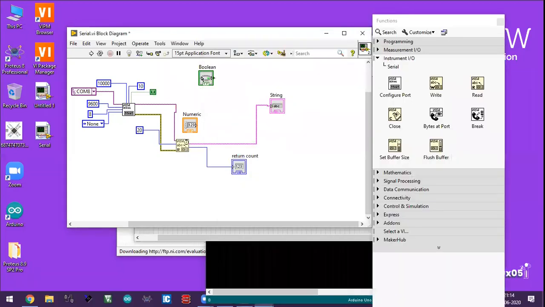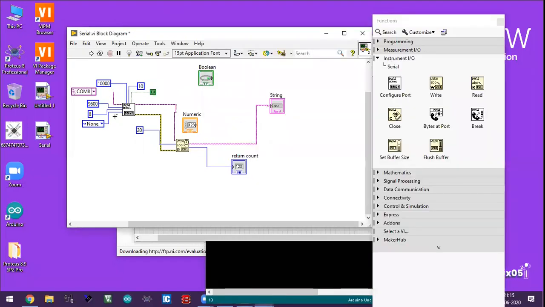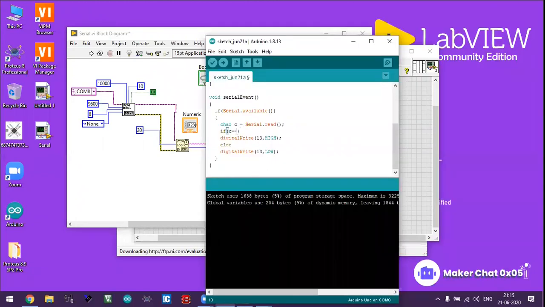So the boolean value is either 1 or 0, but it is received in ASCII format. You cannot write 1 or 0 directly as a numeric value, because in the case of serial communication, it will receive an ASCII string. So you have to write a comma, an exclamation sign, and then 1.